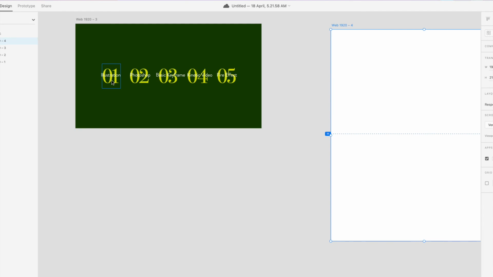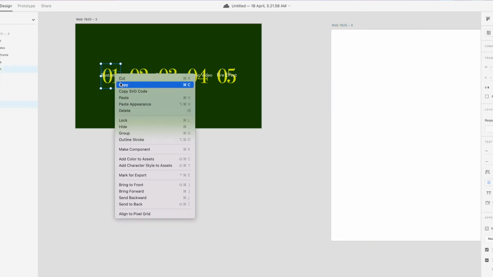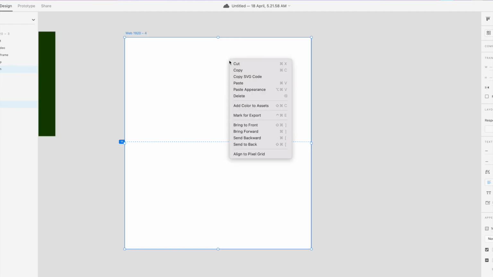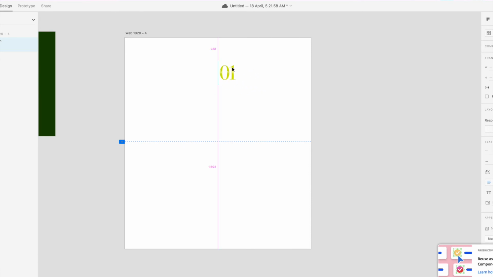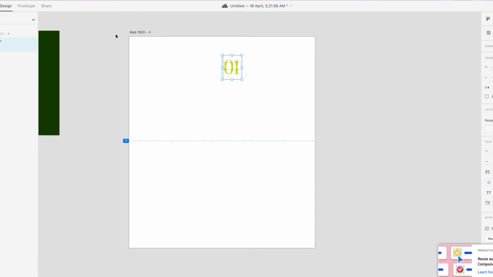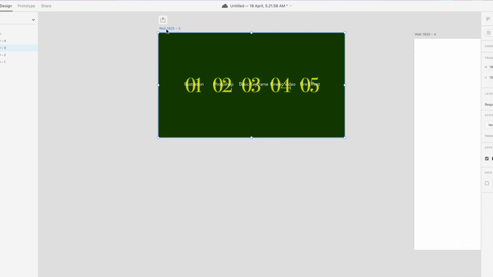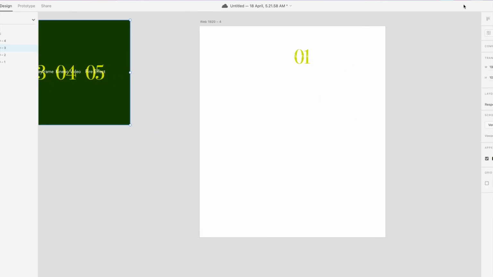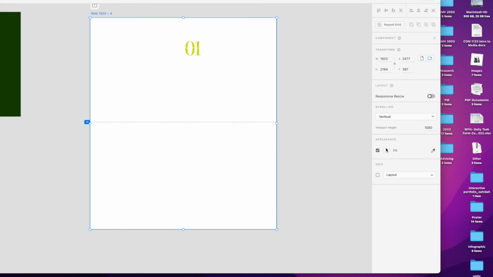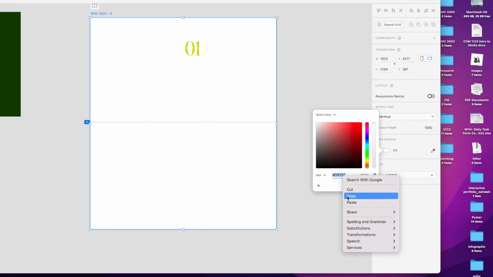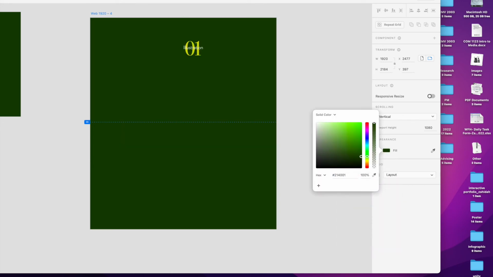I can copy from here. Keep this, and I want to put this in the center. And before that, I want to change the background color, with the same color for everything. Then enter.